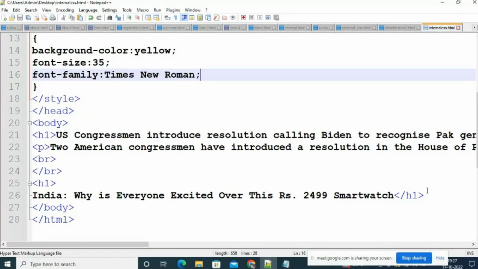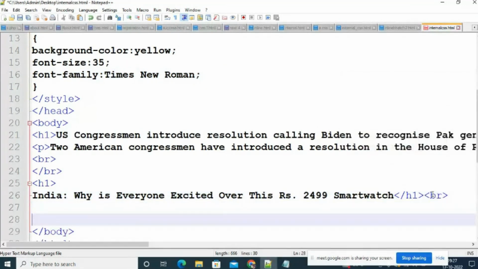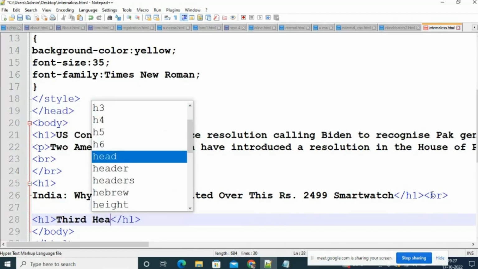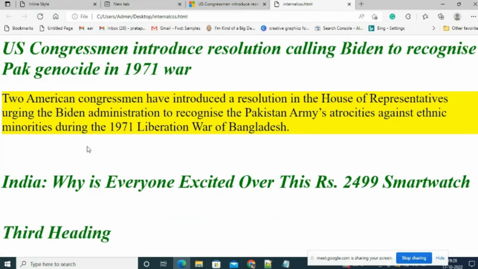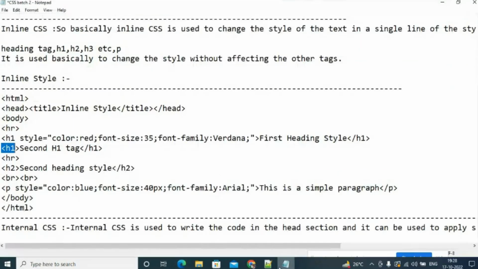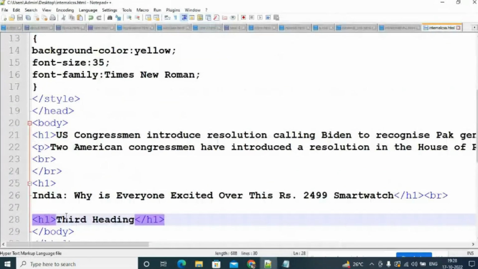But if I want to have one more heading here, so I'm putting one heading here. I'm just writing here, third heading. The text can be anything, but I want to change the style to a different one. I don't want the same style. If I save it and run it, the style will be the same as the above ones, for all the headings. Okay.